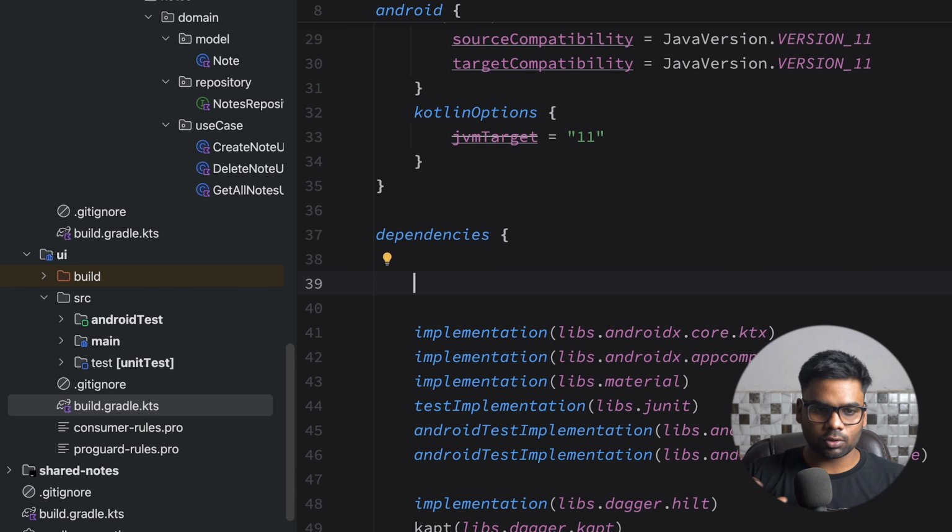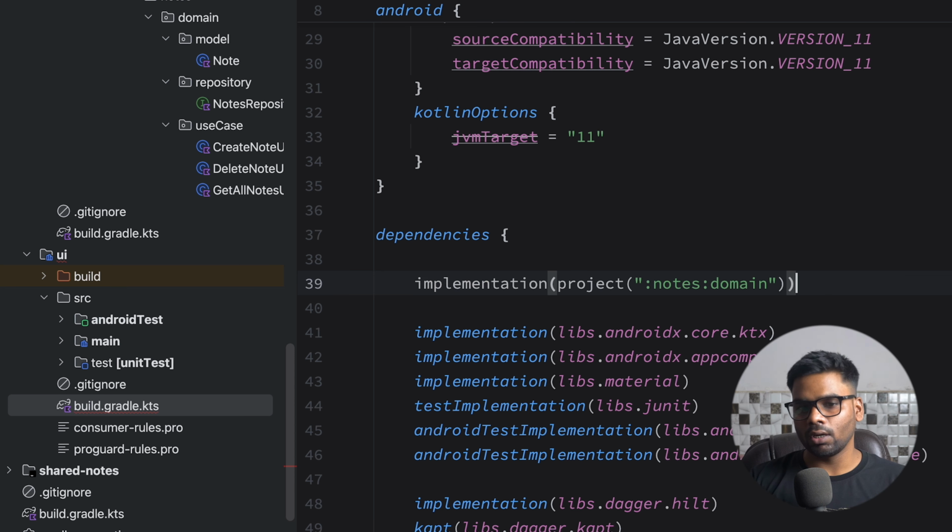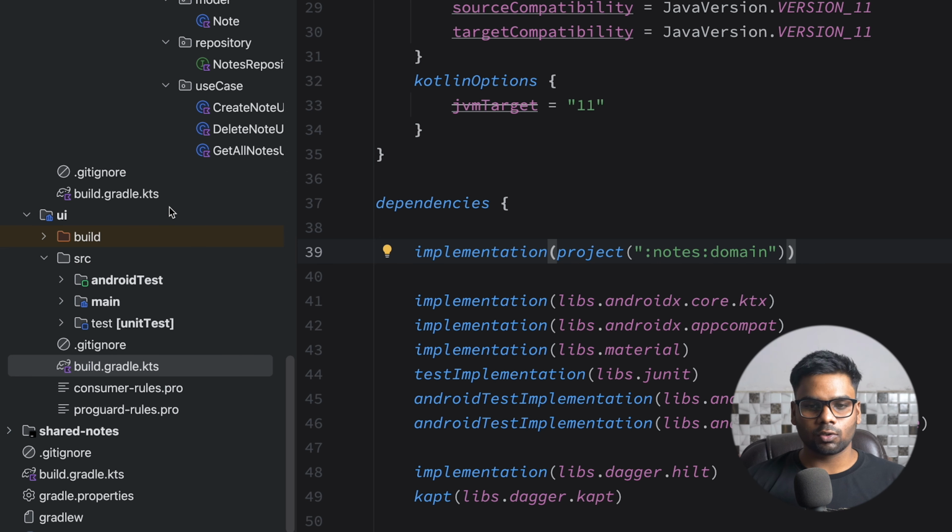And one more thing, we need all of the use cases from our domain module. So to use those use cases we need a connection between our modules. For that I'm gonna use implementation project nodes domain. Sync your project one more time. Alright, so we are good to go.